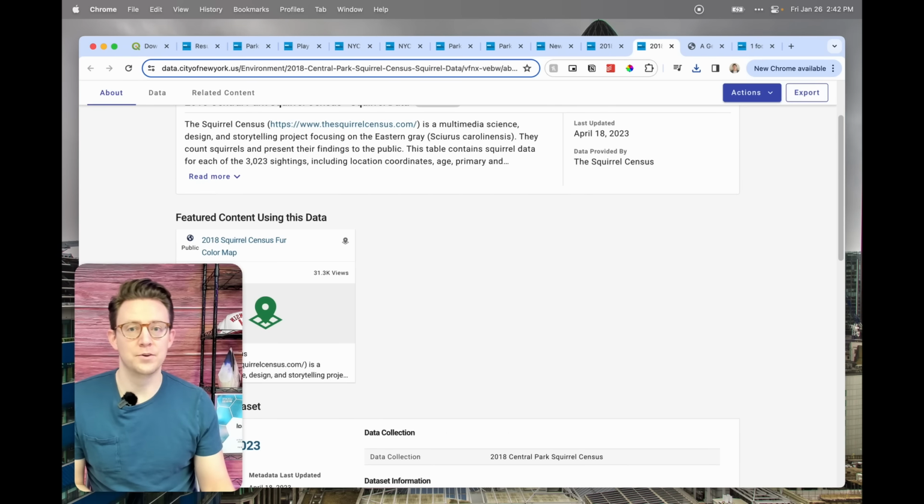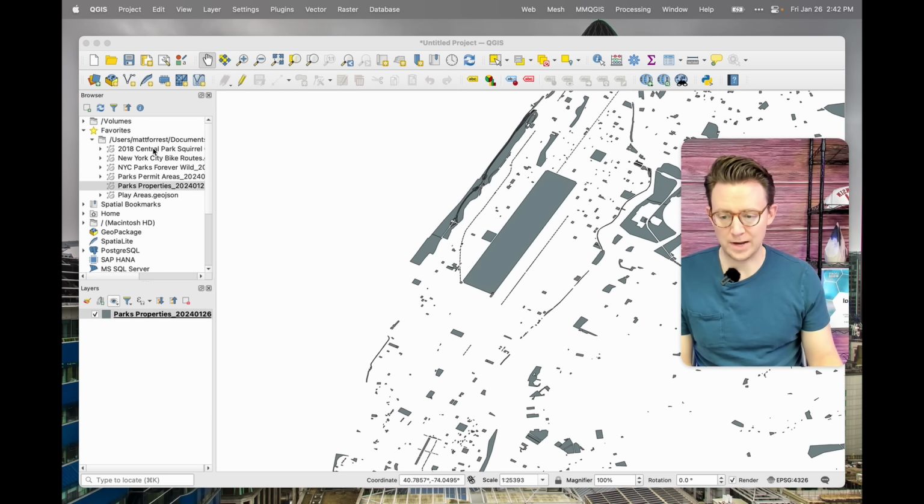Okay, so now that I have those layers, I'm going to move those from my downloads folder into my folder. You can go ahead and do the same, and then we'll revisit that in a minute. We'll jump back over to QGIS and start adding layers to the map. Okay, so as you can see here, I've added my new layers in.